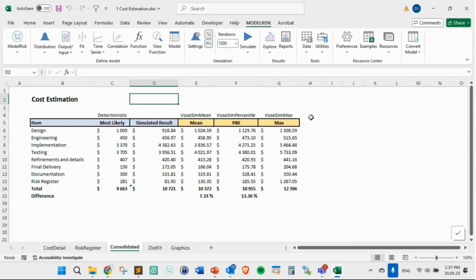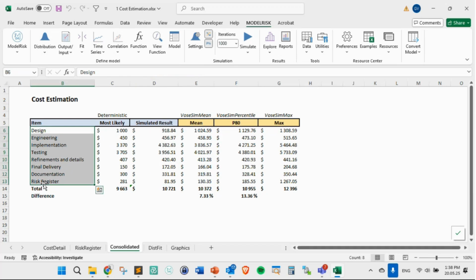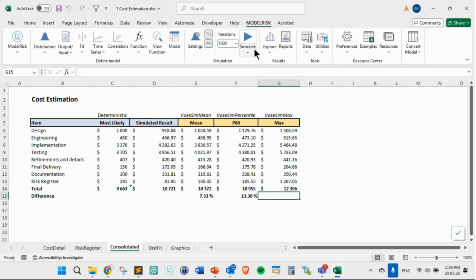Well, what I wanted to show you is that you can set up a tornado at this level. Instead of just having the tornado at the task level, you can set up these simulation results, in this case at the design, engineering, risk register level, etc., without having to copy to another model by just doing these sum ifs here. I think it's because of how I set it up. I think we'll have some issue with this.